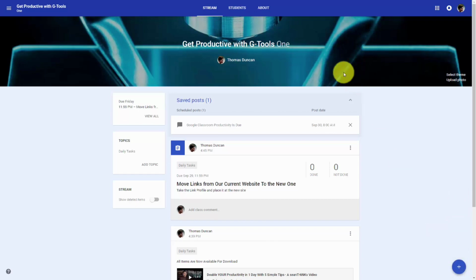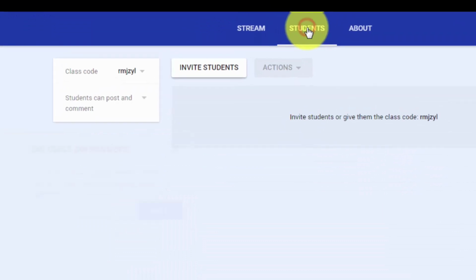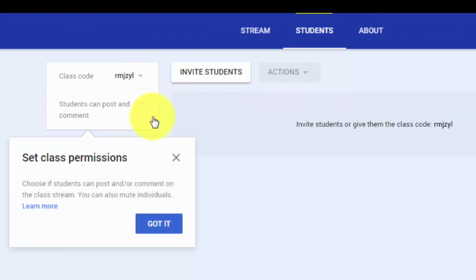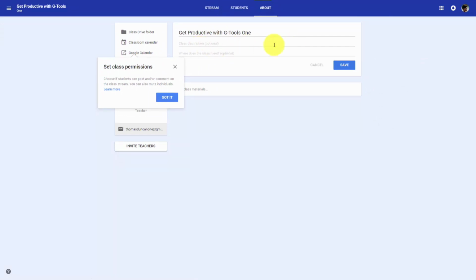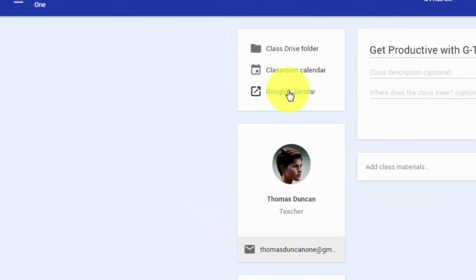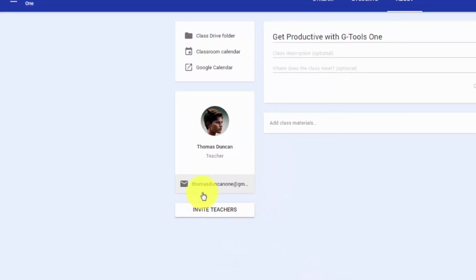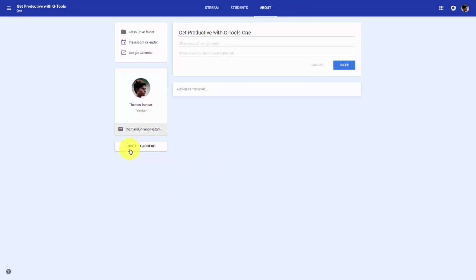Now, there are some other aspects to the course. We can take a look at all of the students that are there and invite new students. We can write in a description for the course. We can determine whether or not those who are considered to be students in the course can comment in the class stream. And we can also invite in other teachers. In this case, you might invite in other partners who are going to be working with the staff, and you can have them in on this one assignment.